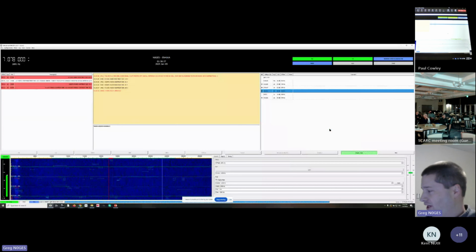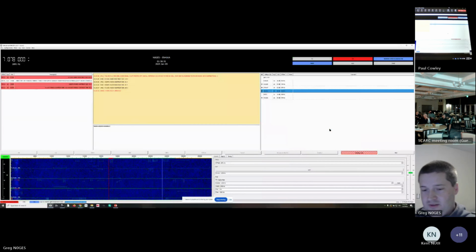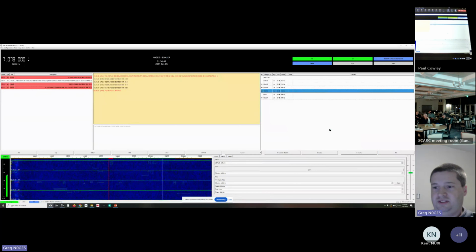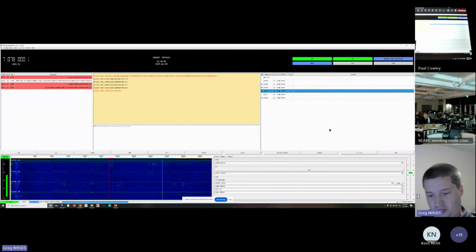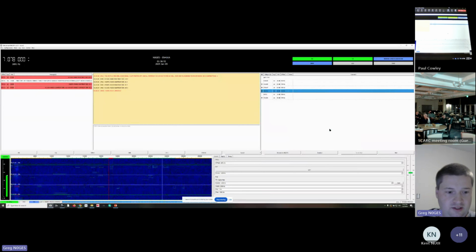The radio hasn't keyed yet. It's waiting for its 15-second cycle. So we're sending right now. Sometimes if you send longer text or messages, it's going to break your text into multiple 15-second intervals. So the longer you type, the longer it's going to take to send your message.